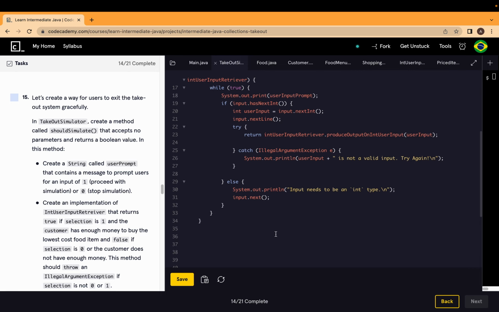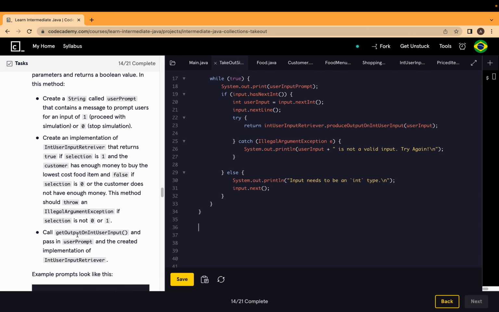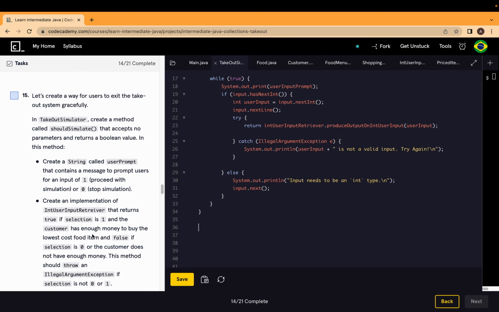Okay, so in step 15, we're going to actually call the method that we just defined, getOutputOnIntInput. And yeah, it's gonna be fun. So let's get right into it. In TakeoutSimulator, create a method called shouldSimulate that accepts no parameters and returns a Boolean value. So this method essentially creates a way for users to exit the Takeout system gracefully.